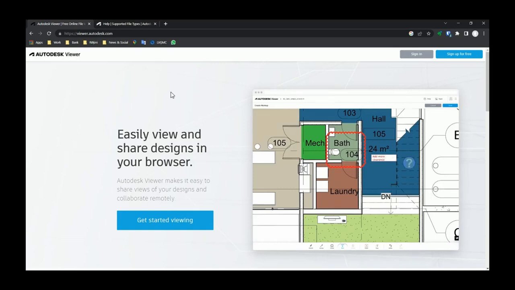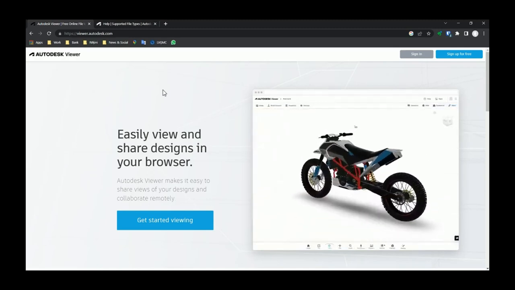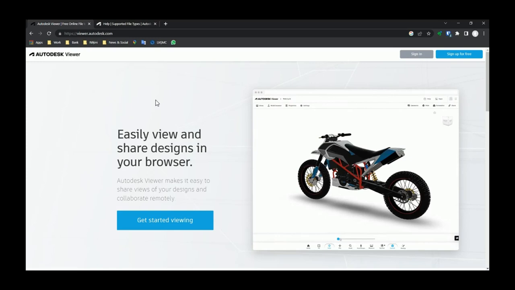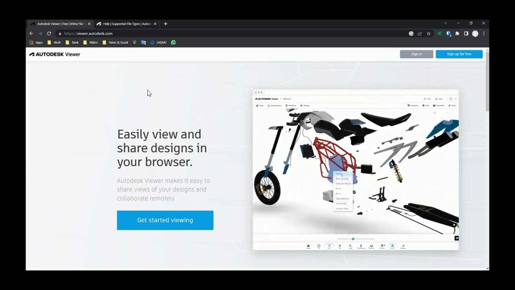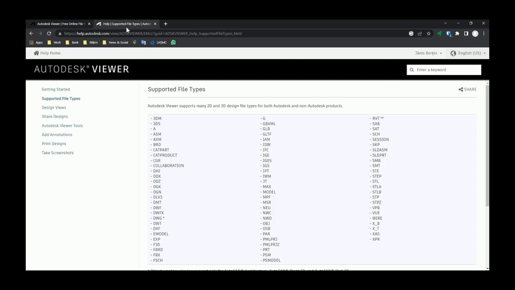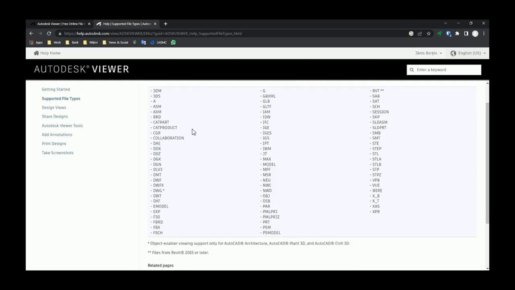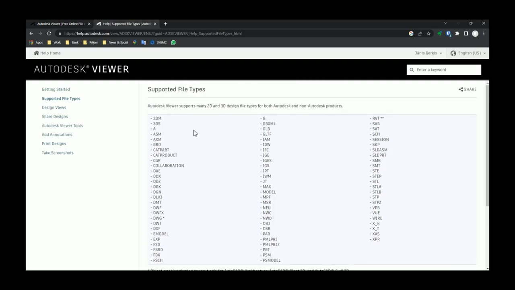Hello, today I'm showing you the Autodesk Viewer. It's a free tool to be used to view different models. It's a very powerful tool and all you need to do is register to use it. It also supports a lot of different file formats, not only Autodesk formats, but also other ones that you can use to view different kinds of models.